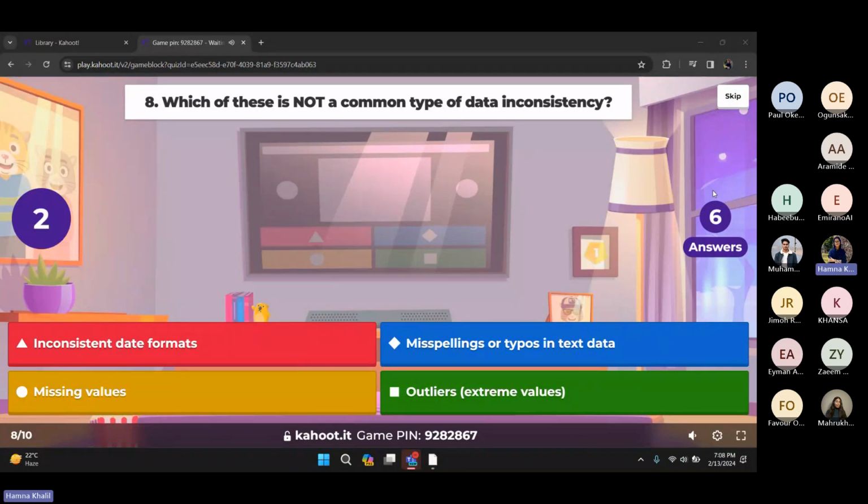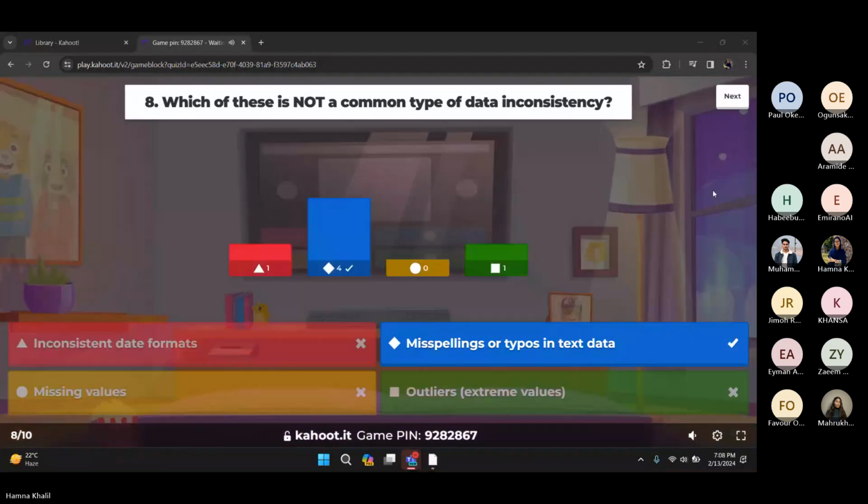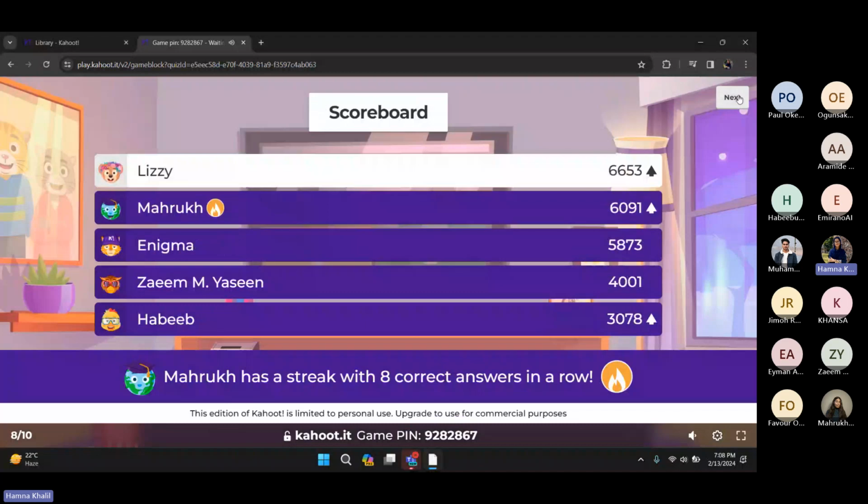So it's anyone's game at this point now. So we have Lizzie again on top, and holding second position is Maruch.